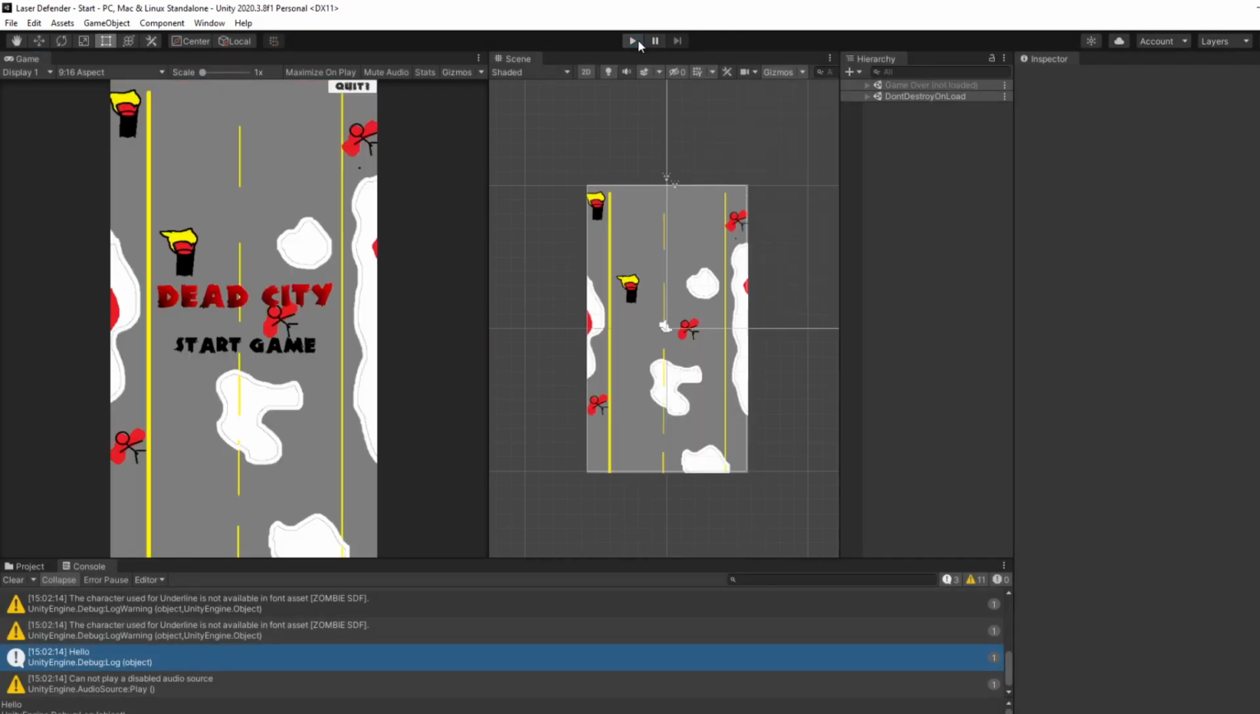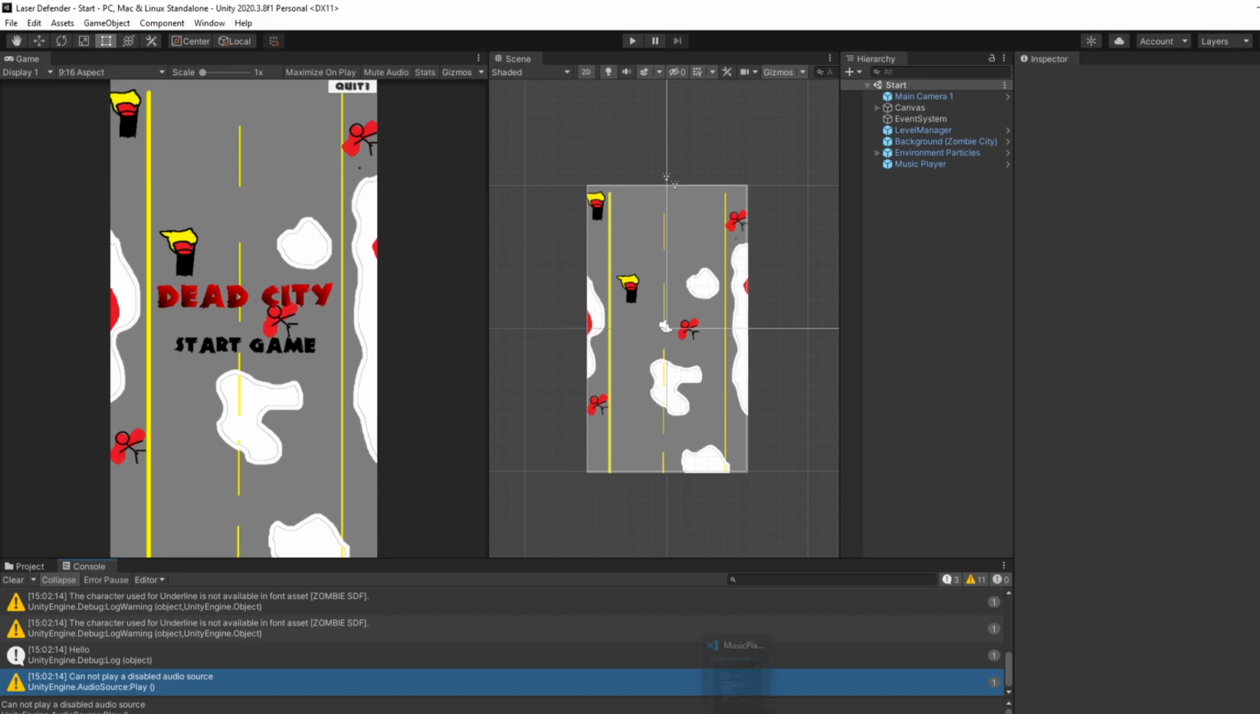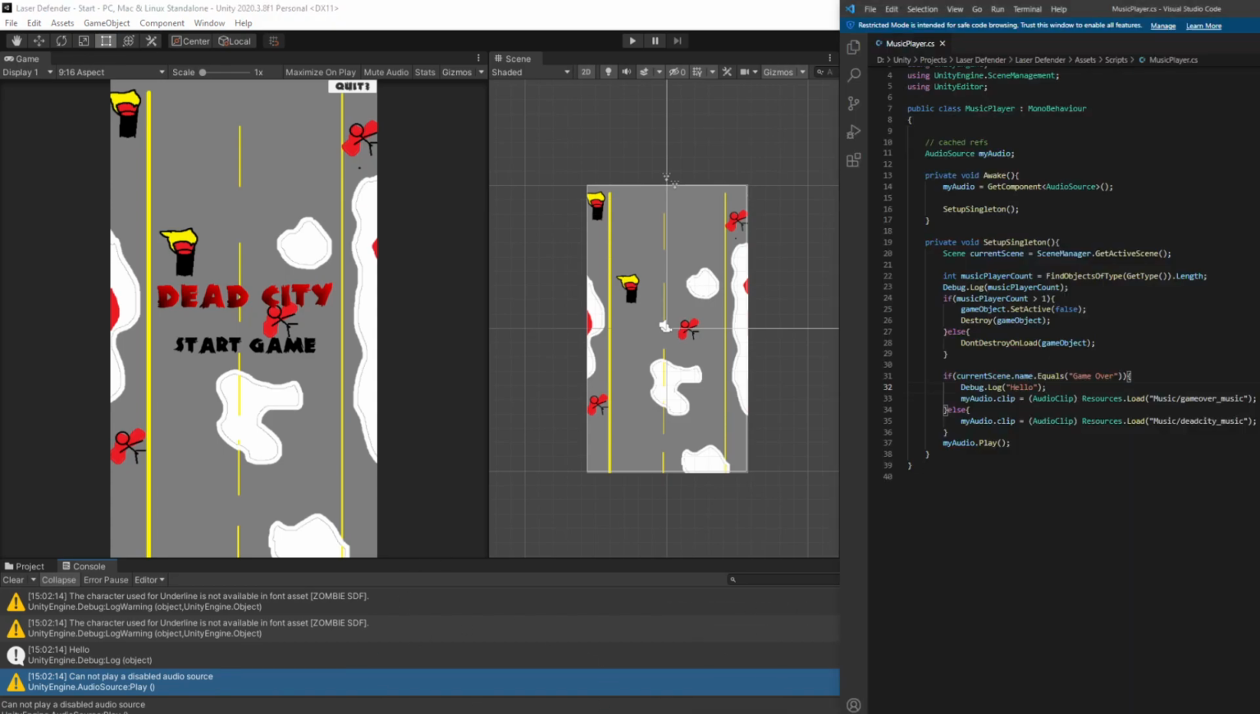Yeah, so we do execute it, but it's saying that it cannot play a disabled audio source. And from what I've seen online, the reason it's saying that is because the reference got deleted. Maybe. I'm not sure. But my confusion arises when we execute this line of code. Why doesn't it say it here as well? You know what I mean?